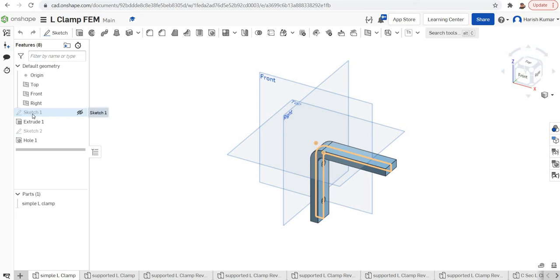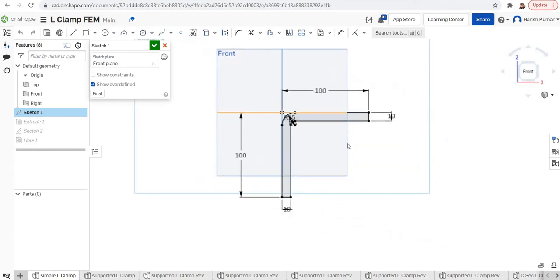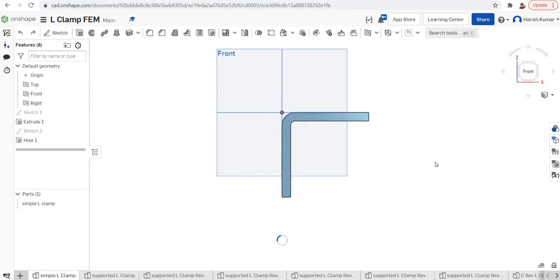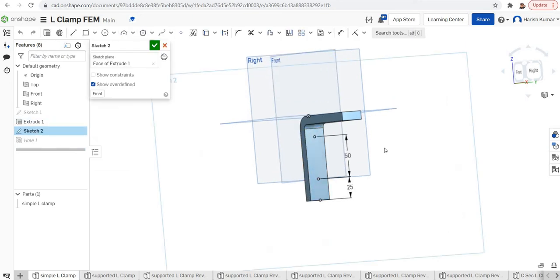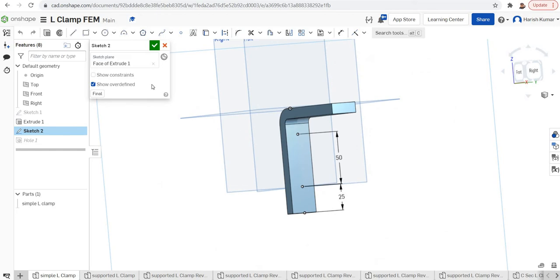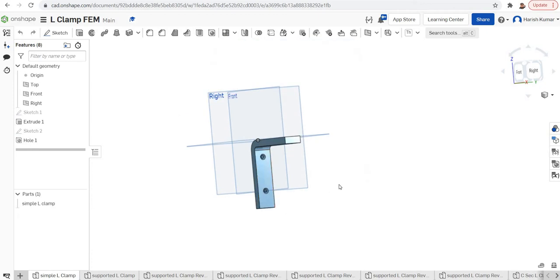We will take the front plane for sketching, and we'll make a sketch like this, 100 mm, and the thickness I arbitrarily took as 10 mm. Then I'll extrude and I'll get an L clamp like this. So this is one of the models. Then I'll use two hole features to put two holes. The hole dimensions also you can see here. We will first make the model. Then this is a simple L clamp.